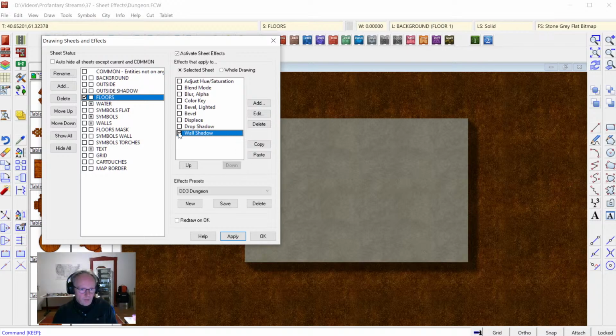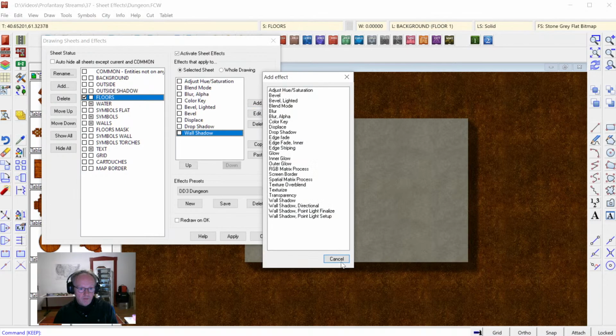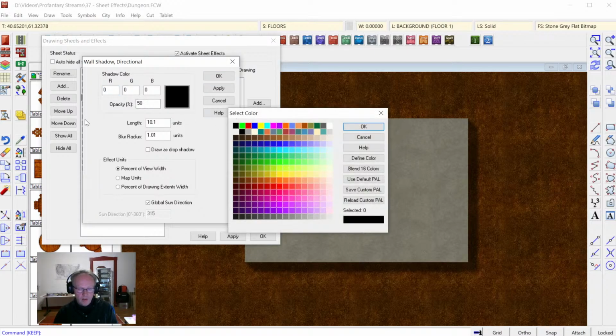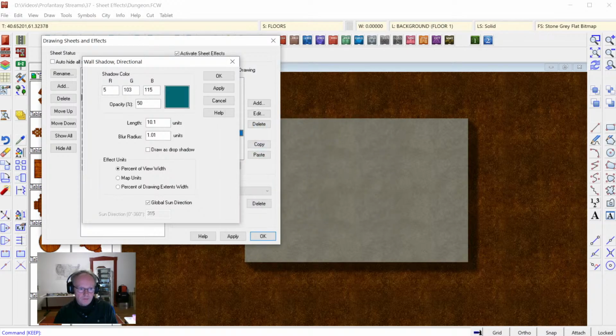And as I said before, I'm not using the drop shadow that much these days. That's because you can create both with the wall shadow directional effect, which gives you a bit more control over the whole thing. First off, you can set the color, while the drop shadow and wall shadow effects only are black. Here you can set a color for your shadow effect.